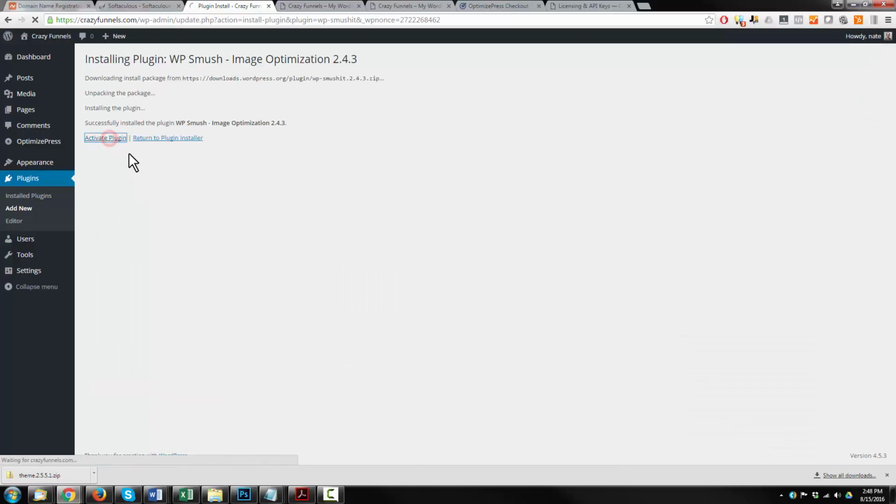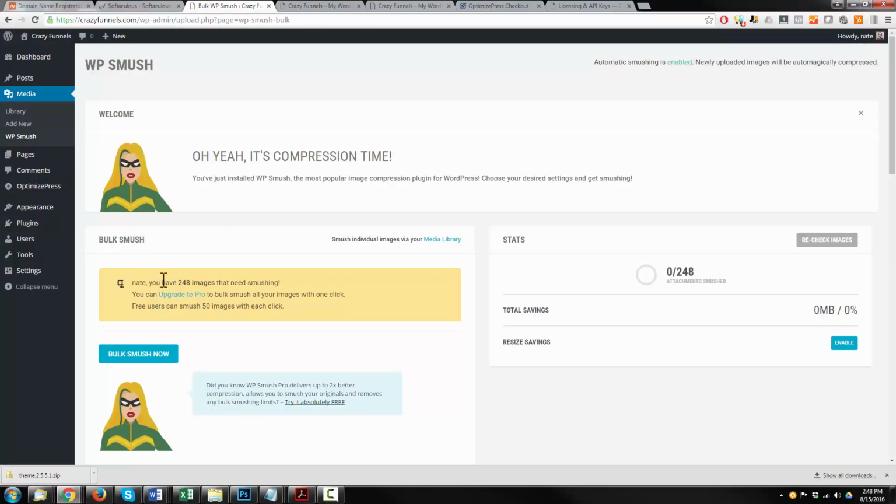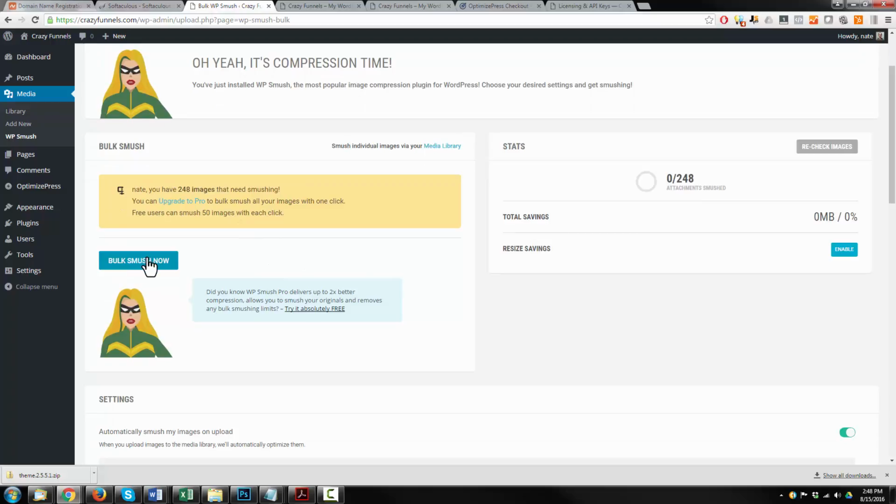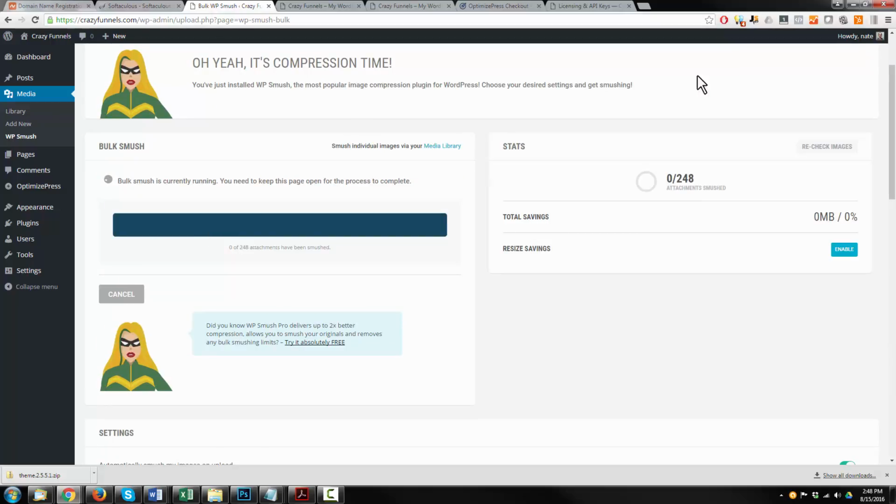Go ahead and hit activate plugin, and it says, Nate, you have 248 images that need smushing. We can upgrade to Pro to bulk smush all our images with one click, or free users can smush 50 images with one click. So what we're going to do is just manually do it. So there's only 248 images, so we got to click the button 5 times in order to smush all of our images. So just go through the process and get all your images smushed before moving onward.